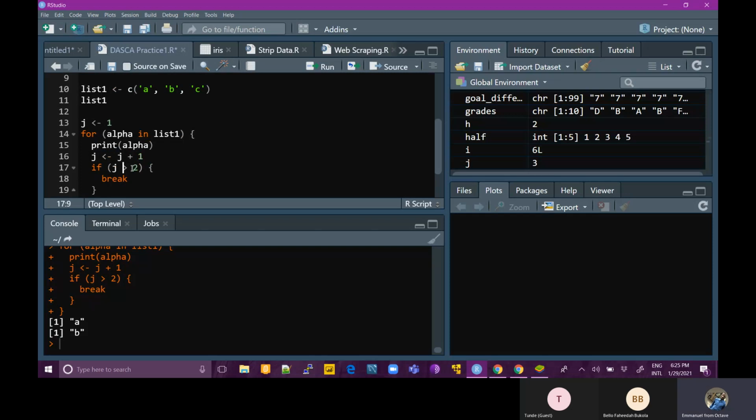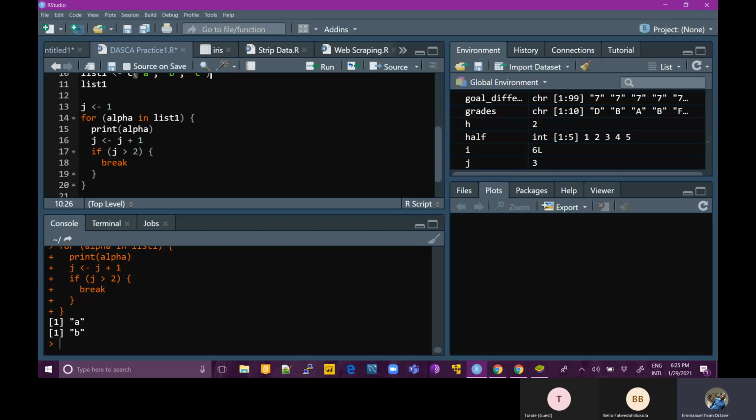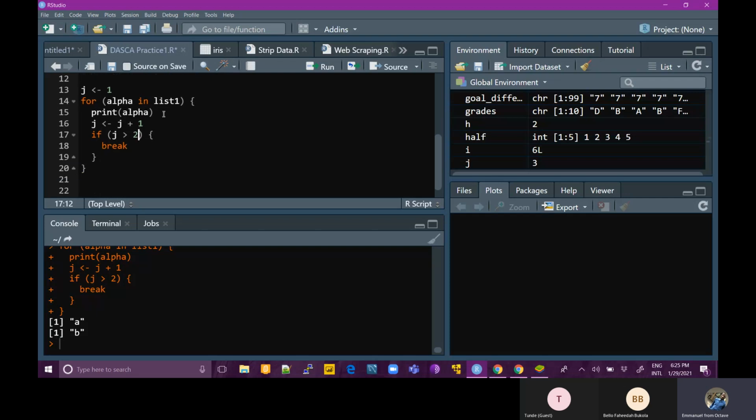So it checks. Since J is 3 now, it says, is 3 greater than 2? Yes, 3 is greater than 2, then it does break. So it breaks the loop, then the loop is going to stop there. Then it's just going to print A and B. Instead of getting to this C, it's not going to. So this just means it's going to print just the first 2 in this list, because I've conditioned it to stop at 2. So whenever J is greater than 2, just stop the loop.